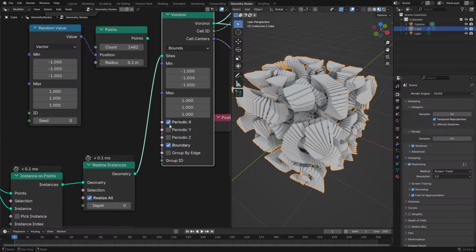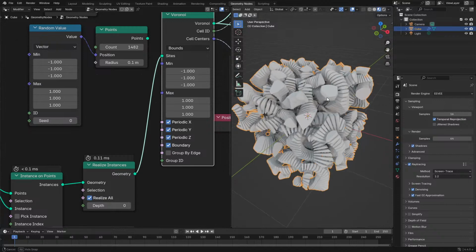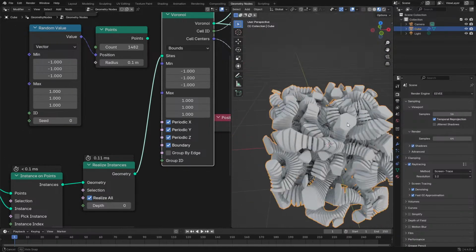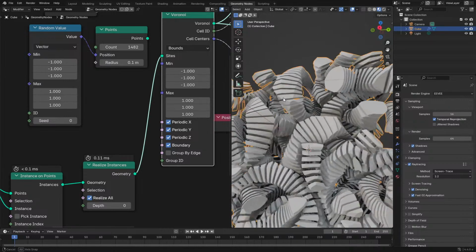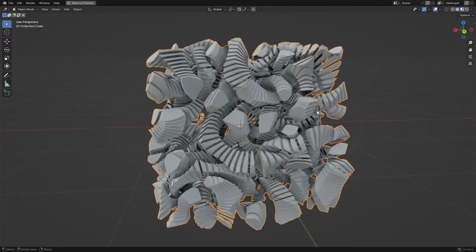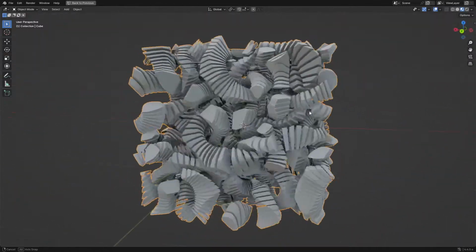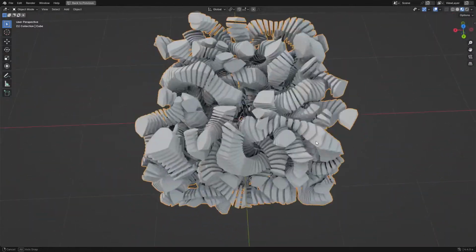Let's see, periodic. If we turn these on, then we should see that the cells extend the bounding box boundary, which is also, this looks so cool. Yeah, we need this node. We need this node. Look at that.